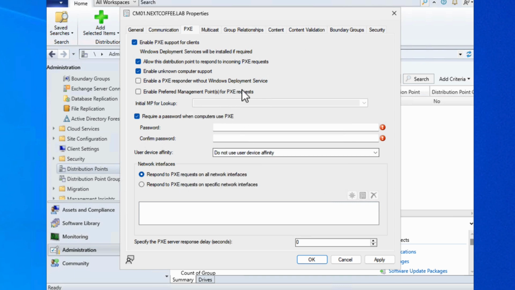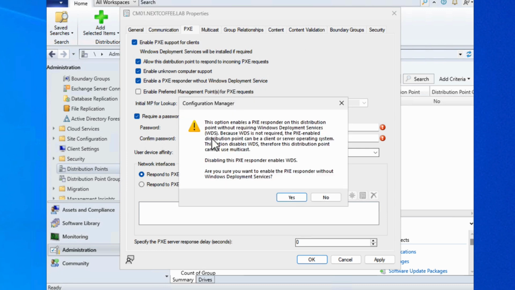I'll choose OK. And it says we can enable a Pixie responder without the Windows Deployment Service enabled. If I choose that, it says this option enables a Pixie responder on this distribution point without requiring WDS. Now, the only difference between WDS and non-WDS is that WDS can use multicast. There's surely more differences, but really the main difference that you're going to care about is that you can't use multicast. So the transfer of data will be point to point rather than point to multipoint.